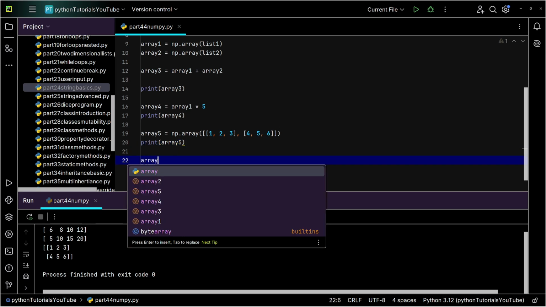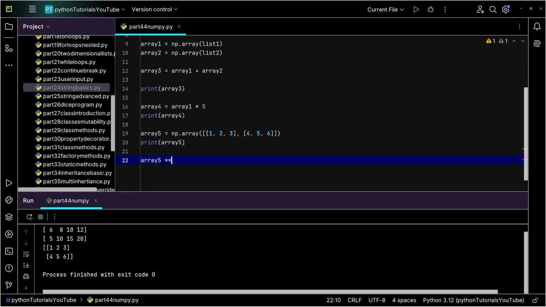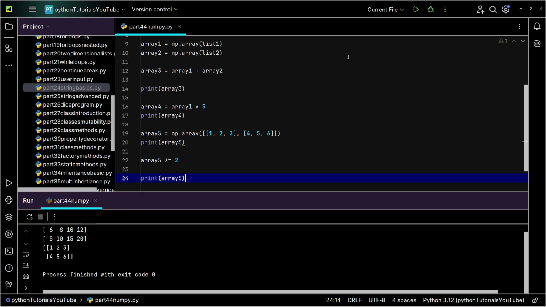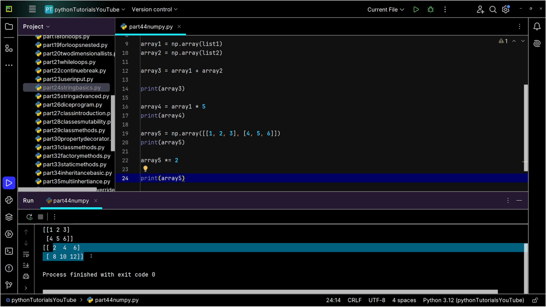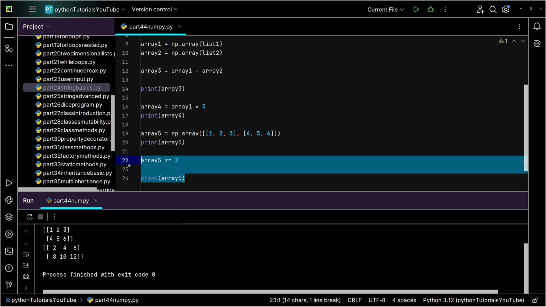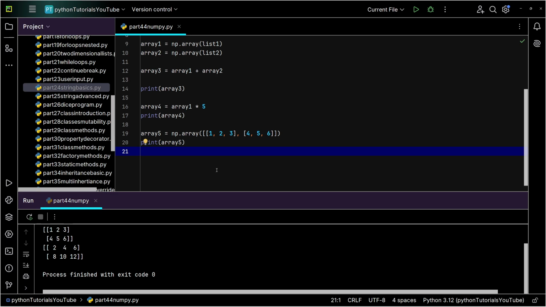So for example, I can say array 5. You want to see something really scandalous? Times equals 2. Oh my goodness. That is like extra, extra scandalous there. Now, if I run this, you'll observe that every value in my two-dimensional array has now been doubled. Again, you can start to see why these are so darn useful. I'm actually going to clear that out for that purpose.